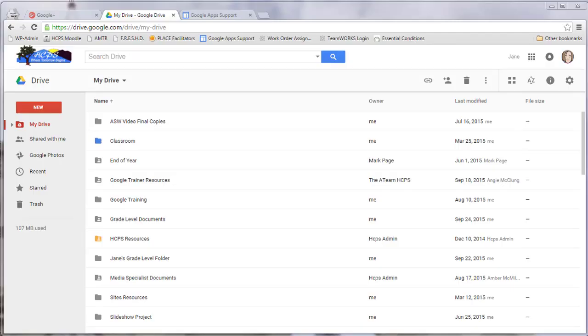So now that we've learned a little bit about the interface, let's talk about how to get files into your drive. We talked about My Drive being kind of like the M drive that's currently in Active Directory, and a lot of people are moving toward putting all of their files in Google Drive so that they can access them from anywhere and any device.